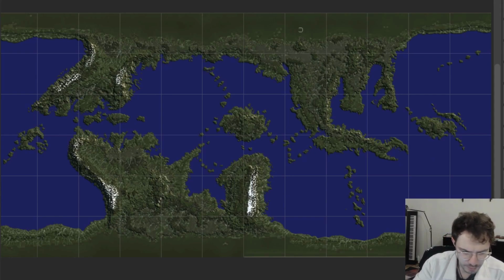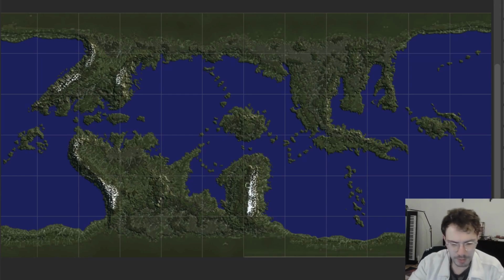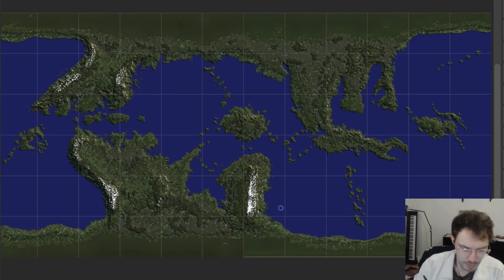For example, the North Pole and South Pole, the big caps at the top and the bottom, are still green in this version, and of course they should be covered with ice. So that's what we'll probably do in the next session to really finish up this map, and then we have a good foundation for the rest of the worldbuilding process.